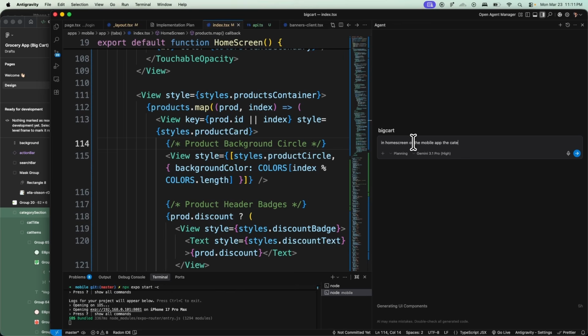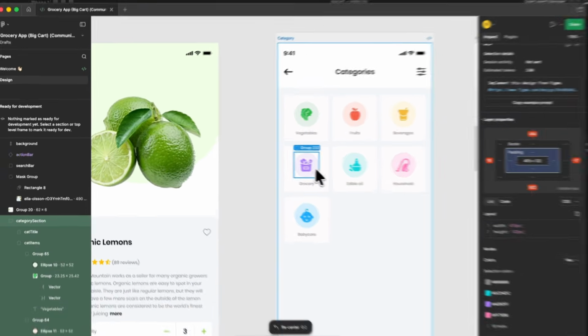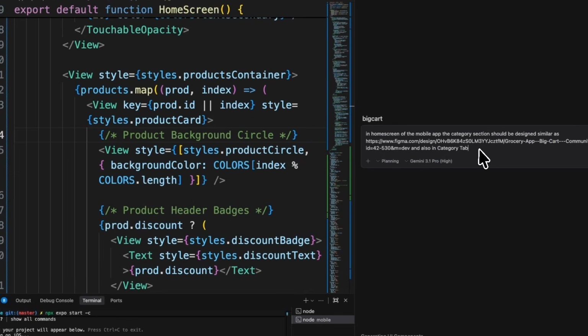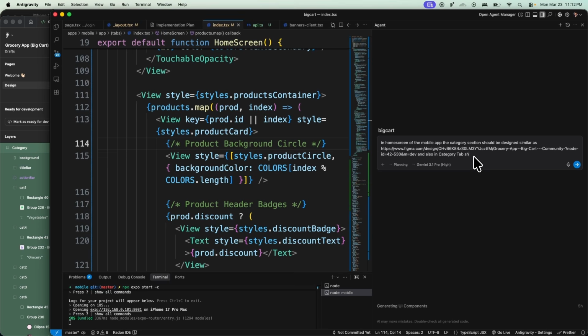The category section should be designed similar as, and also in, let's say, the category tab. So we need to have one category tab right here, which is going to have the similar design. So I'm going to go and prefetch the design link here. So copy link to selection. So also the category tab should fetch the categories from API, and the design would be, let's say, similar as. That's it.